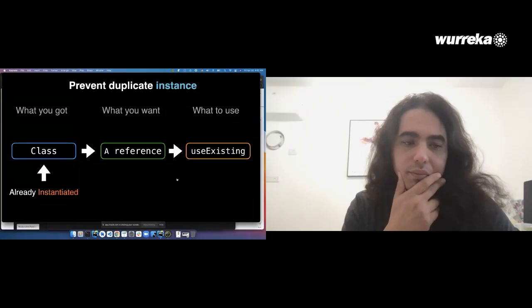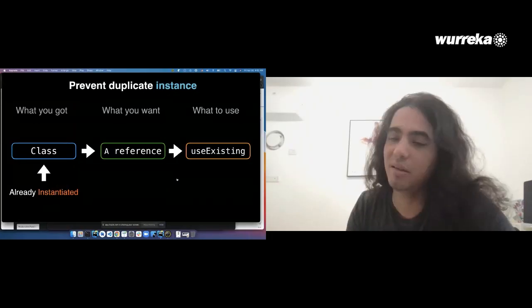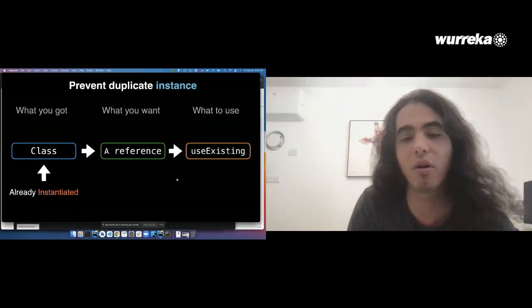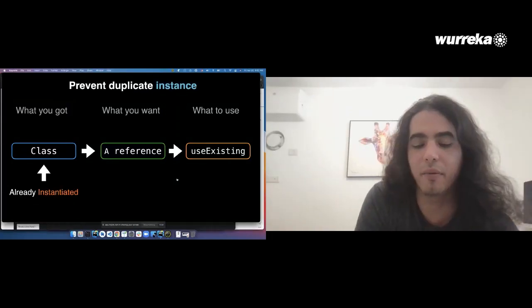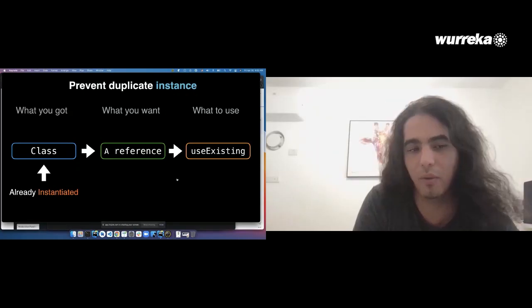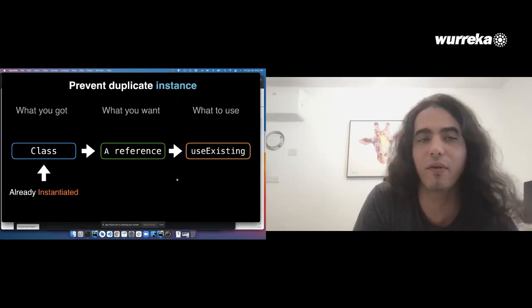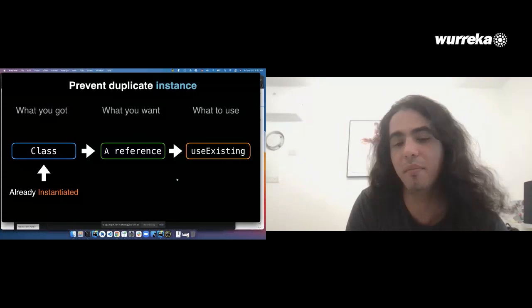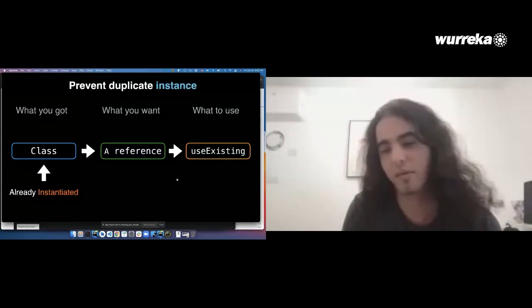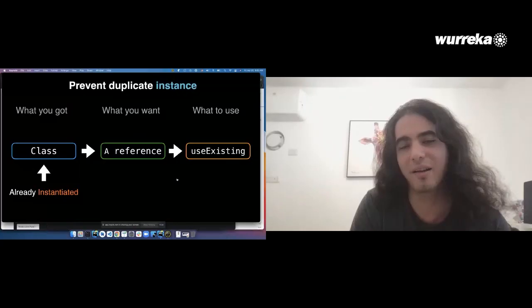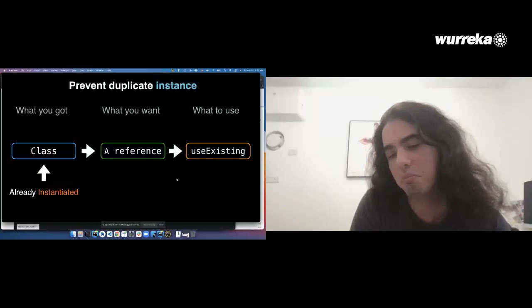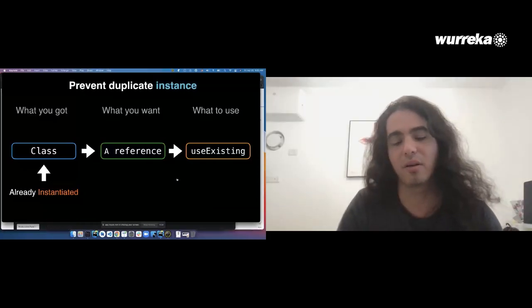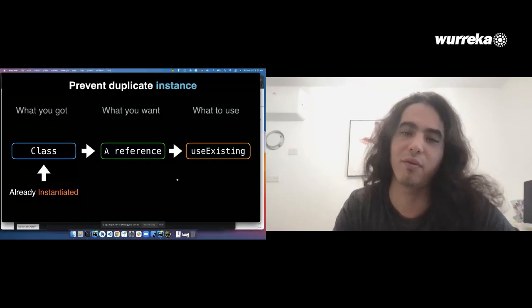All right. Now there is another special way to accomplish this: use existing. This is for specific cases where you've got an instance of a service, maybe one you made, and you just want to get a reference to it. The way to do it is with the use existing instruction, which is literally saying what it's going to do. It's going to use an existing class as a reference, right?